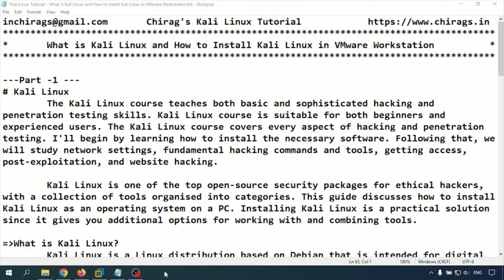So Kali Linux. The Kali Linux course teaches both basic and sophisticated hacking and penetration testing skills. The Kali Linux course is suitable for both beginners and experienced users. The Kali Linux course covers every aspect of hacking and penetration testing. I will begin with learning how to install the necessary software. Following that, we will study network settings, fundamental hacking commands, tools, getting access, post exploitation and website hacking.